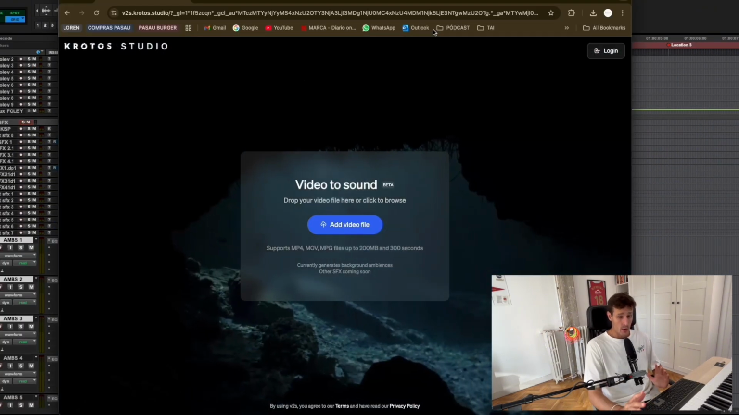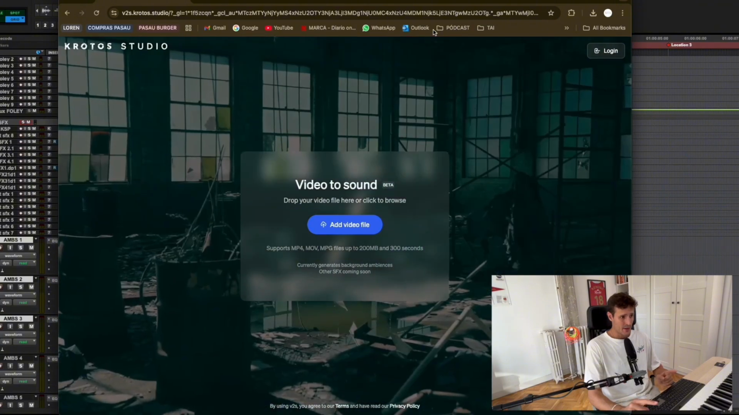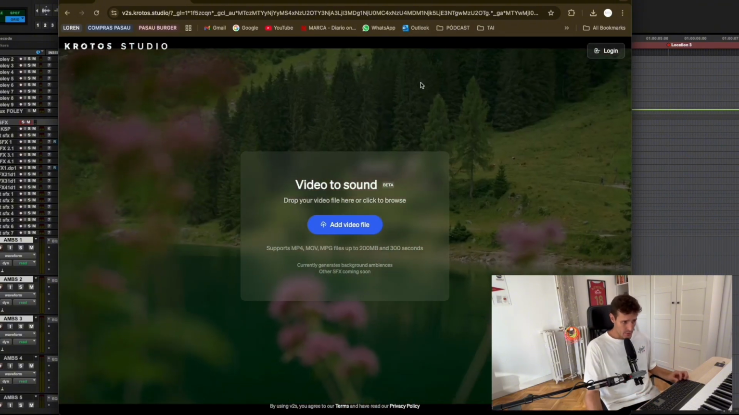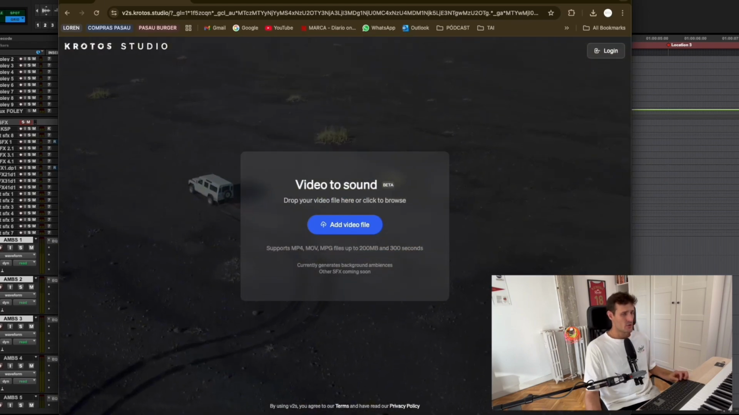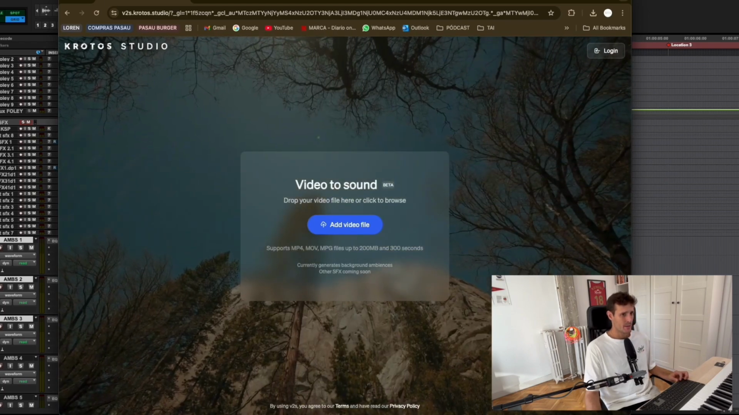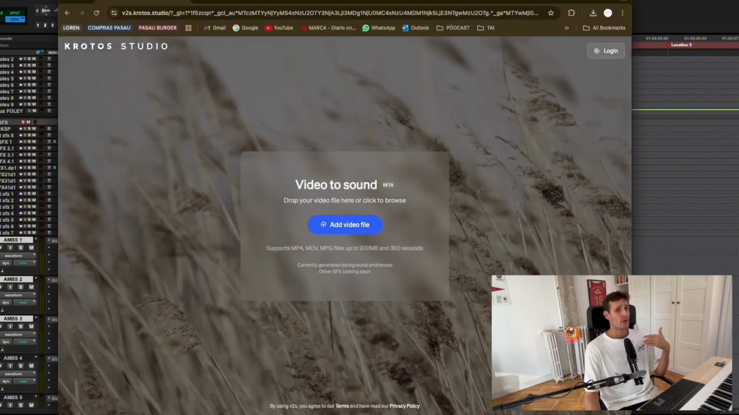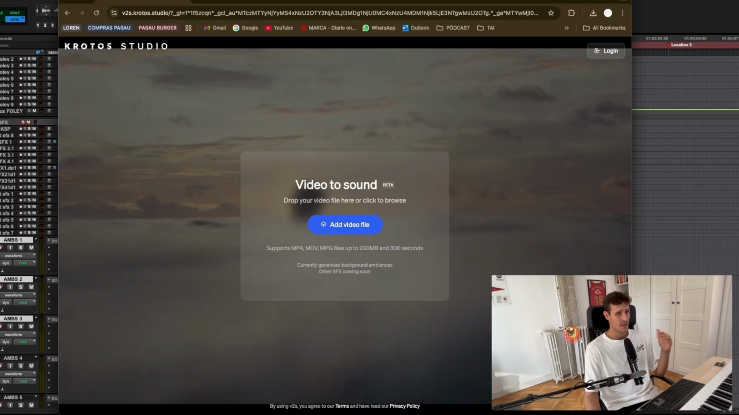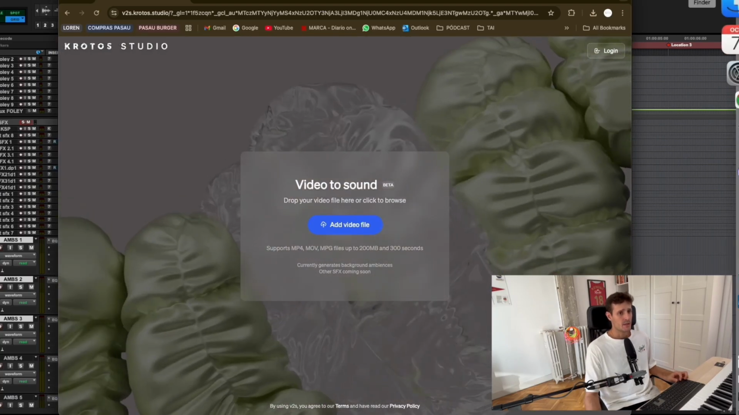If you guys are in a rush to do the ambiences, you can check out this tool. It is called Video to Sound. It's the beta version. It's made by Krotos Studio, and you can basically drop your video and it will create ambiences for it with AI. I do not only use this specific tool, but it is a good start and you can definitely add some more ambiences later. So let's take the video.